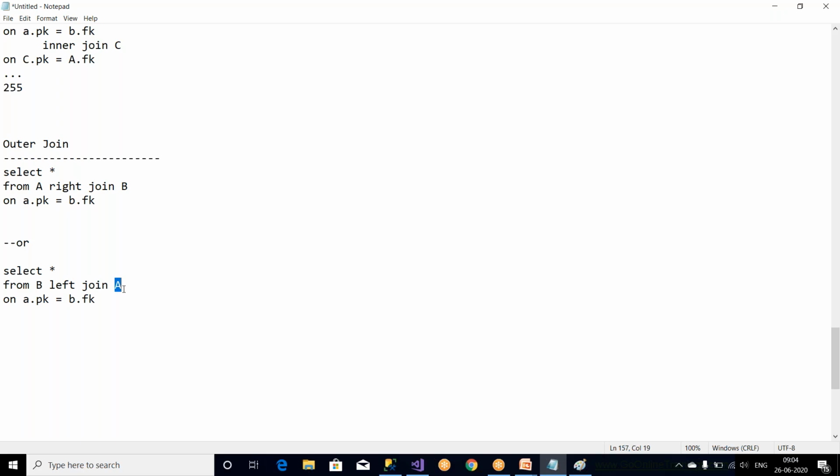Clear? But if you want to join three or four tables, then you cannot interchange. A comma B, or B comma A, there is no difference. But A comma B comma C is not equivalent to B comma A comma C. Next to C you have B here, but if next to C there is A, you will get different result sets. So when you have more than two tables, you cannot interchange. But if you have only two tables, left and right doesn't matter.